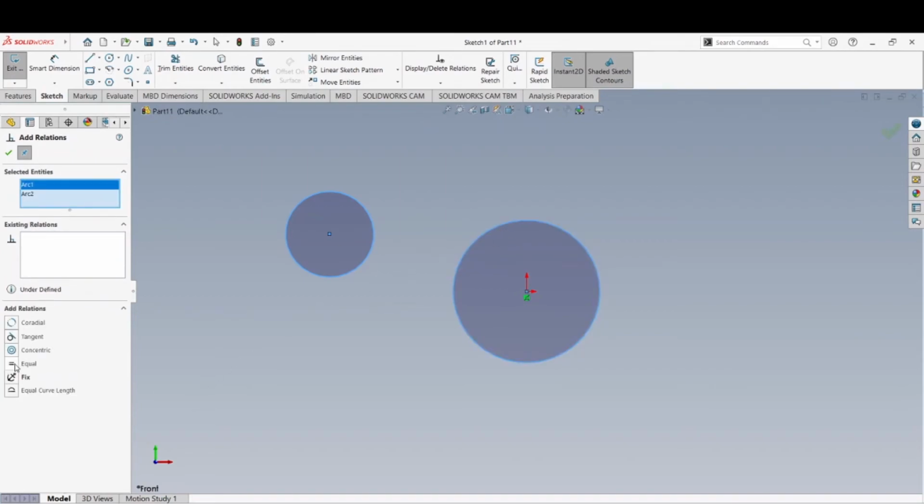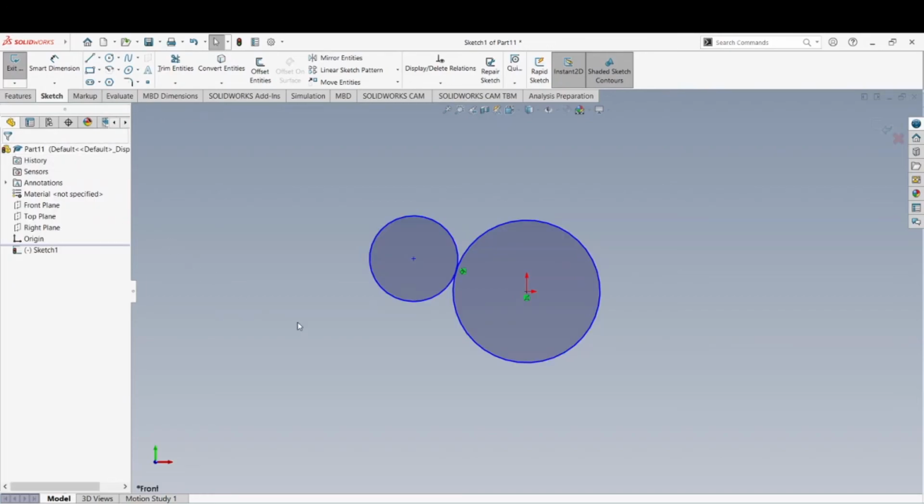Now it gives us a couple of relations we can use here. The one I'm concerned about is the tangent one right now. I will make other videos about these other relations. So I'm going to just say they're tangent. What basically happens is anywhere those two arcs would meet is where they're going to hold together all the way around 360 degrees around the circle.